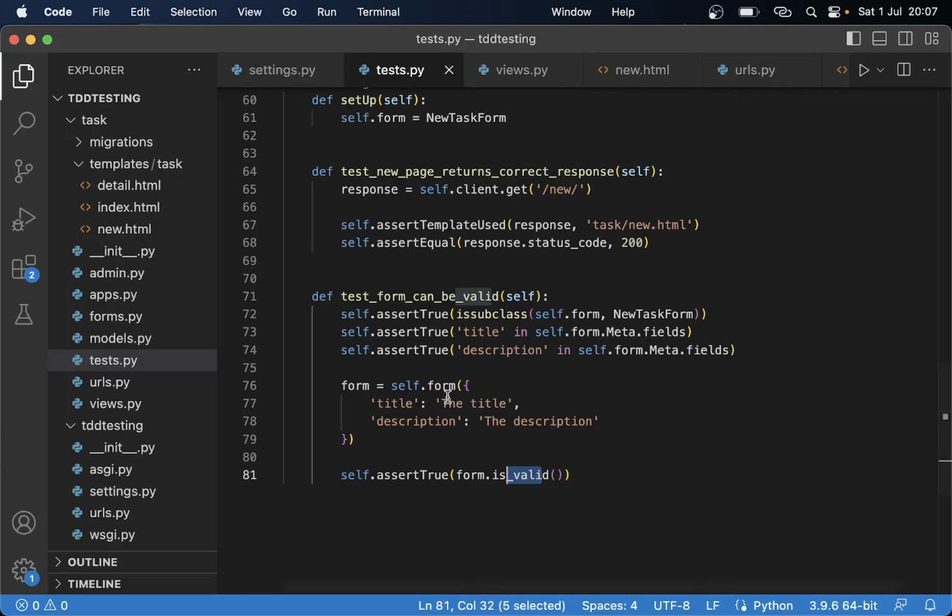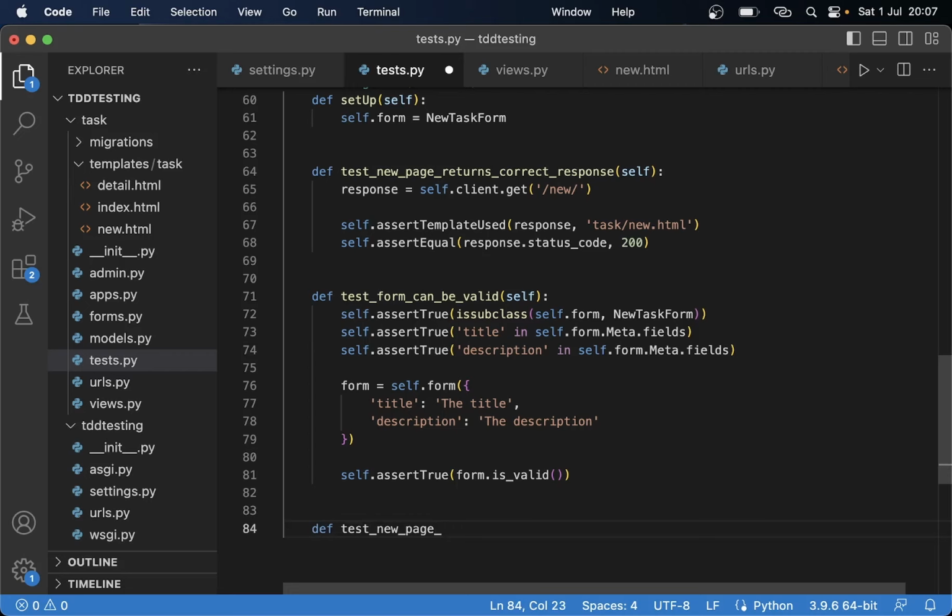Nice. Okay, so maybe we want to test if the new page contains the form, so that we are rendering the form and it can be used in the template. Def test new page form rendering, passing the self parameter. And then we want to get the same response as we did up here.